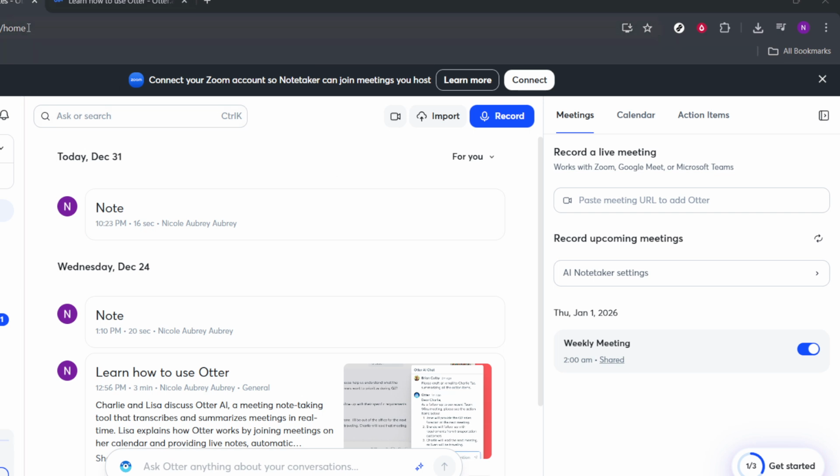Sign in as you normally would so you can access your workspace. Otter is a transcription tool that automatically converts speech to text, and it's great for creating subtitle files because it includes the timestamps YouTube needs.